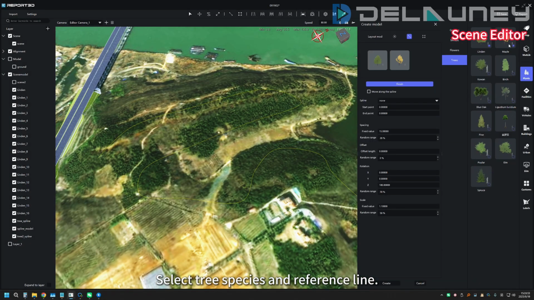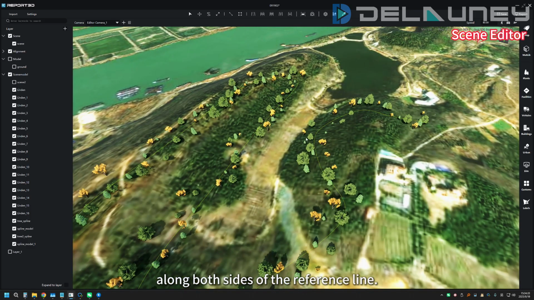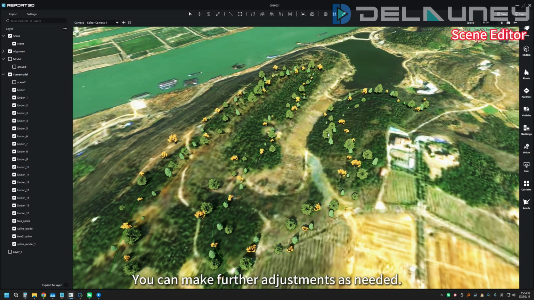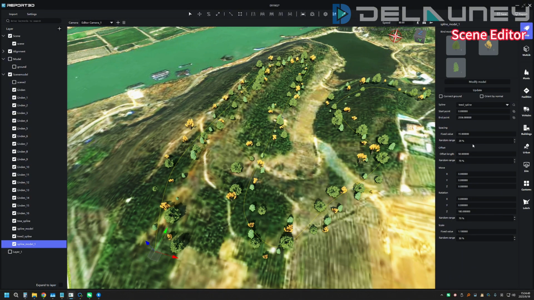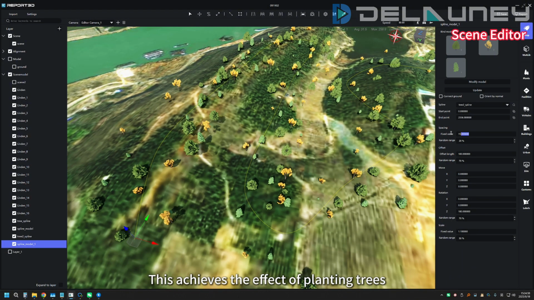Select tree species and reference line. Crucially, configure offset parameters. Set the offset value and random offset rate. The software will then offset the vegetation along both sides of the reference line. You can make further adjustments as needed. This achieves the effect of planting trees across a large contiguous area.